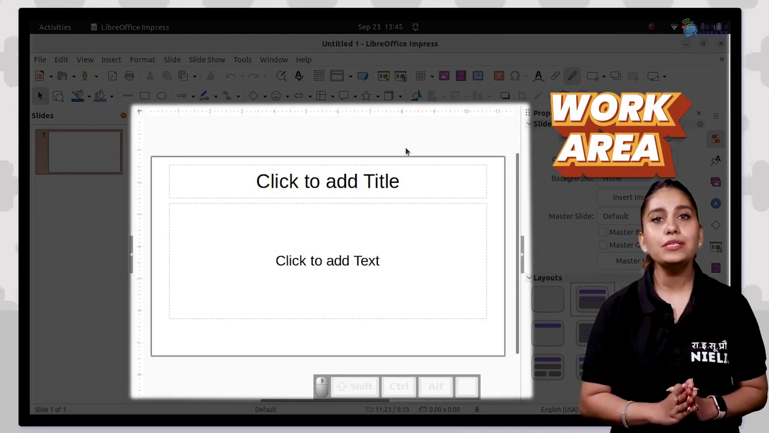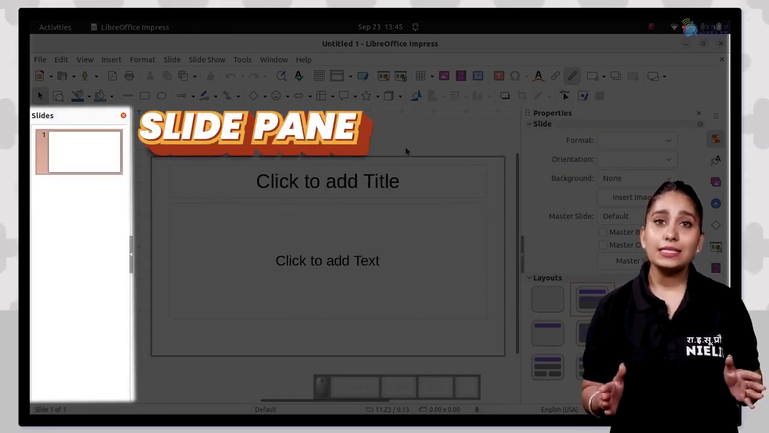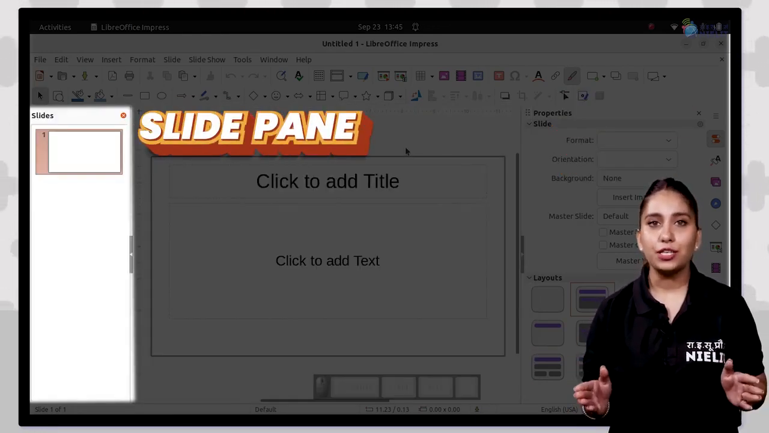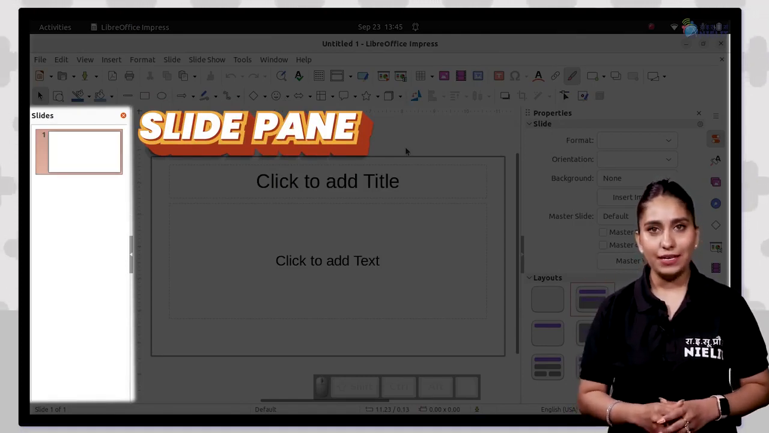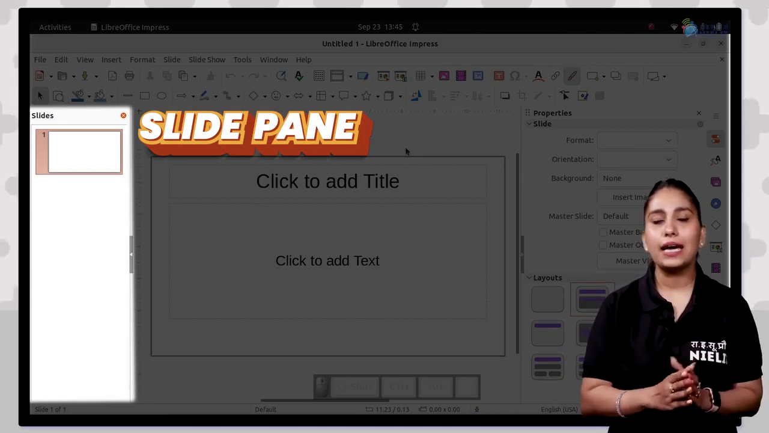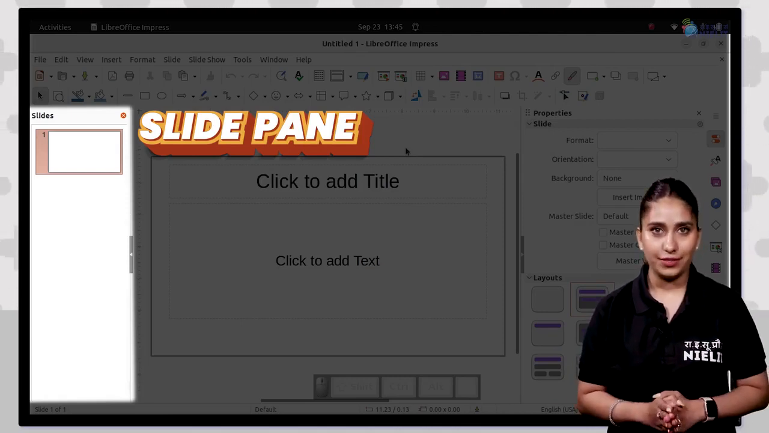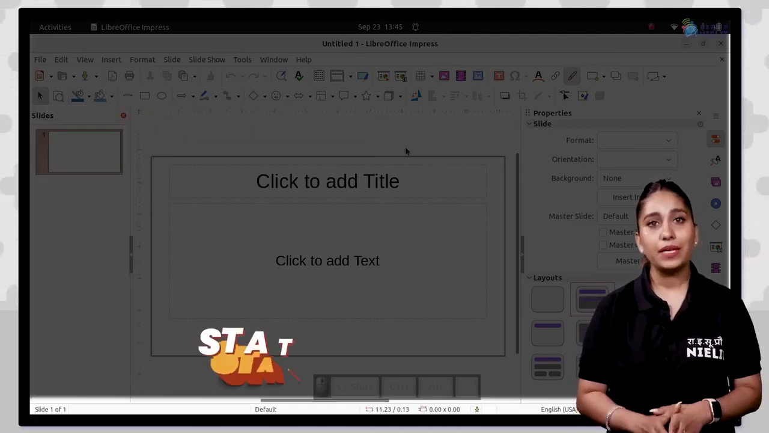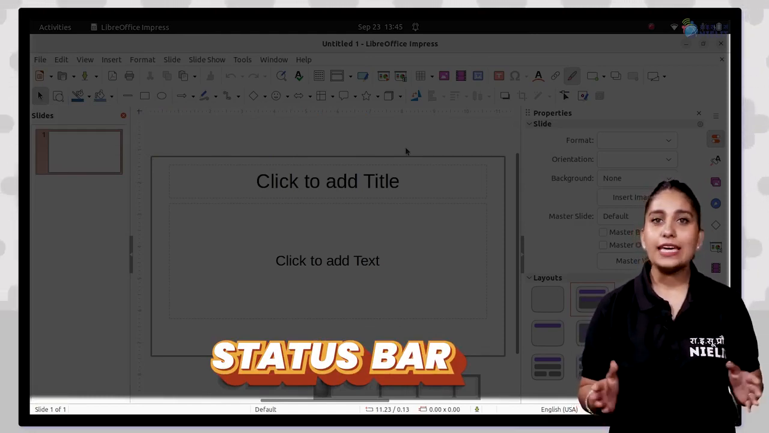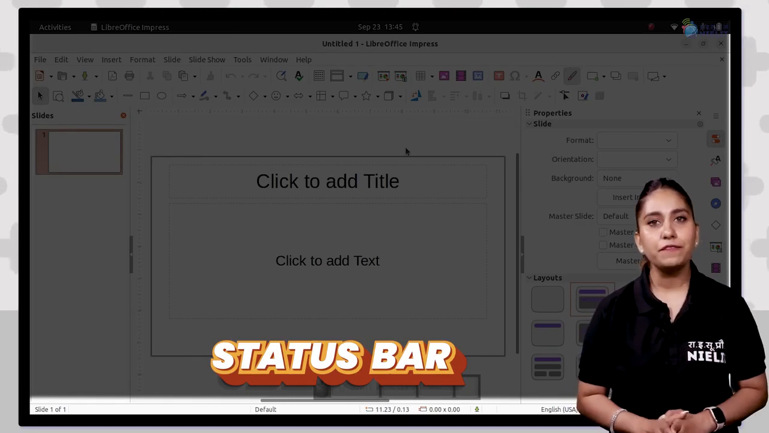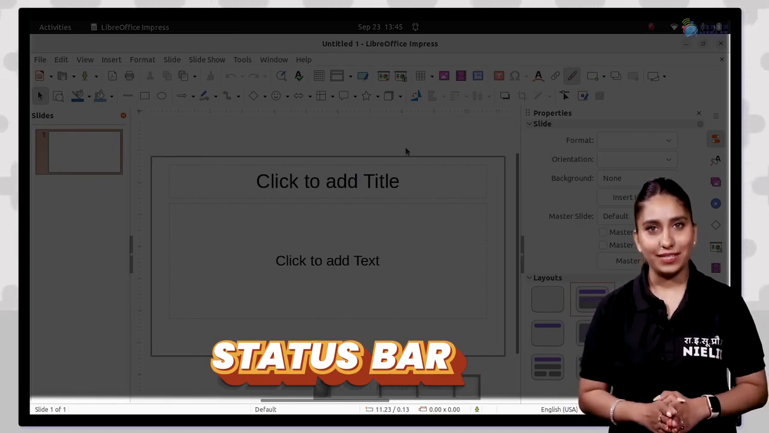Now let's talk about the slide pane. This part of the window displays miniatures of slides. By clicking on any miniature in this pane, we can make any slide the current slide and do any work on it. Now, status bar. This is the bottommost strip of the Impress main window. In this area, much useful information about the presentation is displayed.